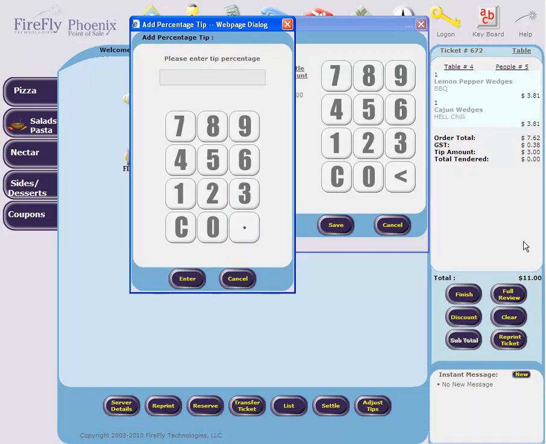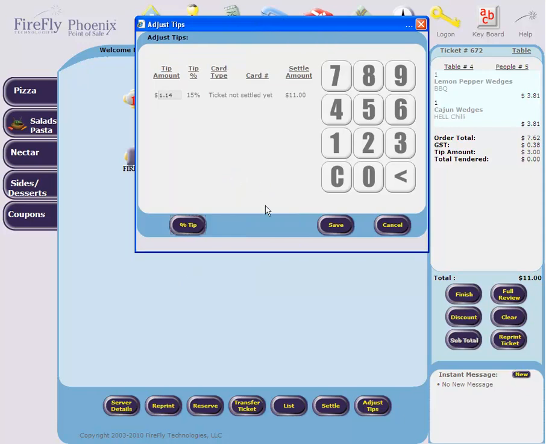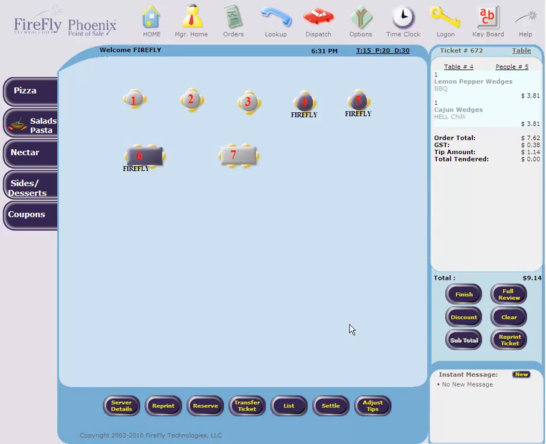So for an order, for example, if we don't have an auto gratuity, in this case there's only 5 people on the order, but if I'd like to add an automatic percentage gratuity, I can do so by entering 15%. This will continue to adjust the tip as I add items to the ticket.